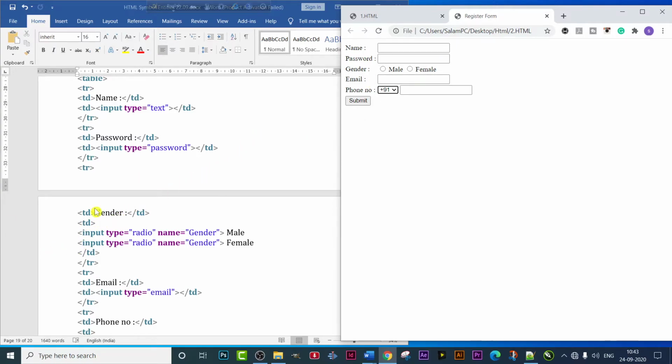Then we come to gender. How do we make the gender one? We have used the tr tag, then the td tag with gender in quotation, then the td tag again, then input type we have written radio under quotation, and name equals gender. We use the radio type for giving these points. So input type equals radio, name equals gender, male, and on the second line input type equals radio, name equals gender, female. This is how we made the gender line.